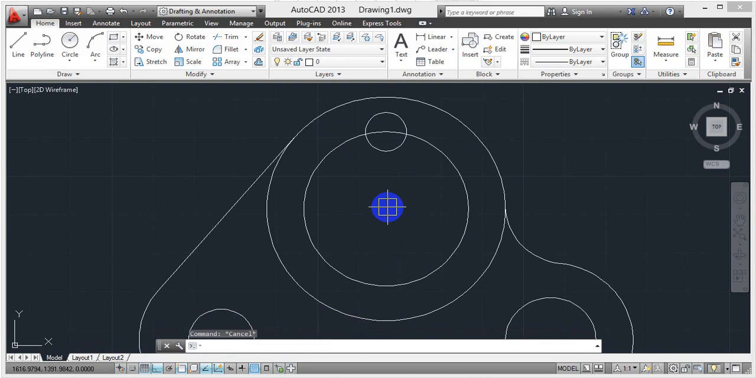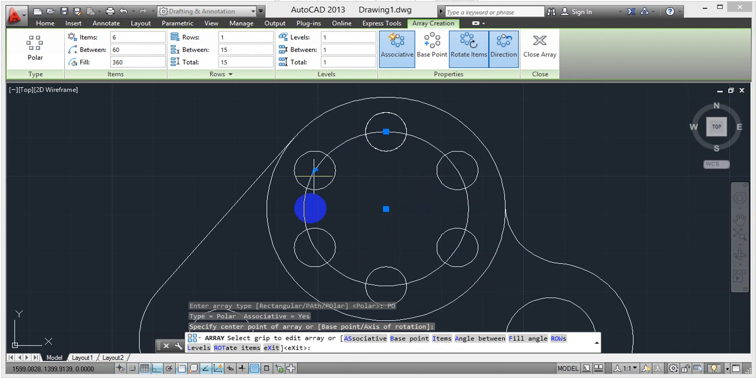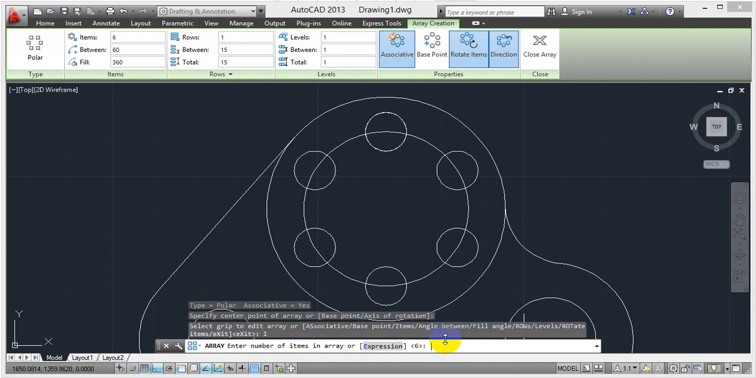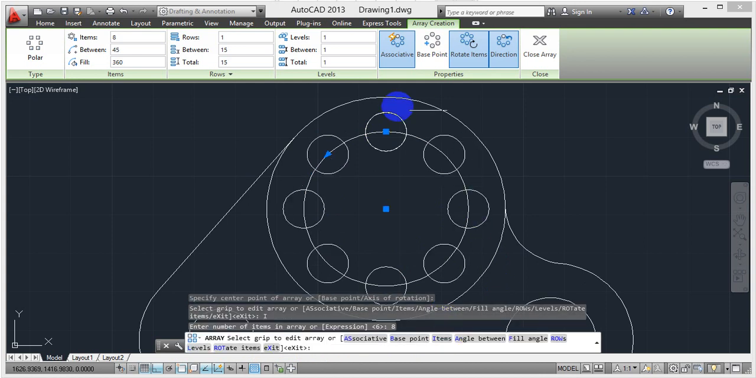So how does array work? AR, enter, select the object, enter, next the last one, polar. Okay, we have to select polar, PO, enter, select center point. So we already have the center point here. Select this. It's showing 6 circles, but we need 8. Okay, it shows 6 circles, but we need 8. So go to items. Where is items? Here we have items. Select here, simply select 8, enter. Okay, so this one is completed.